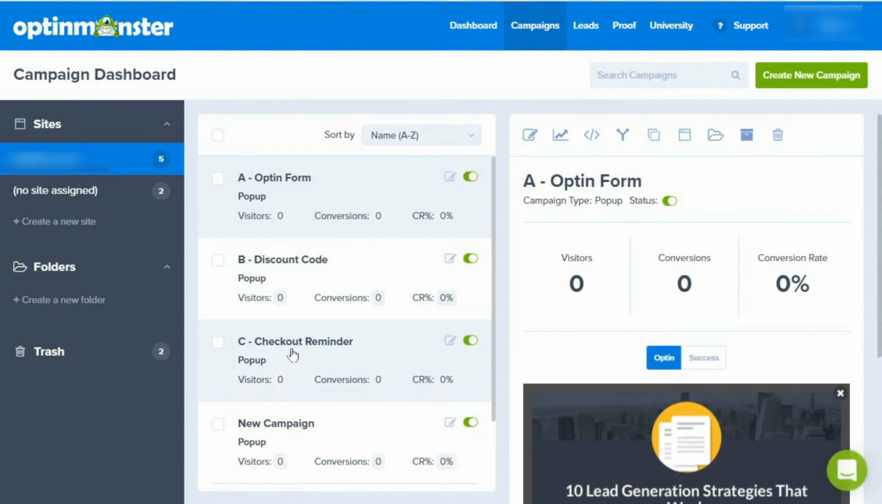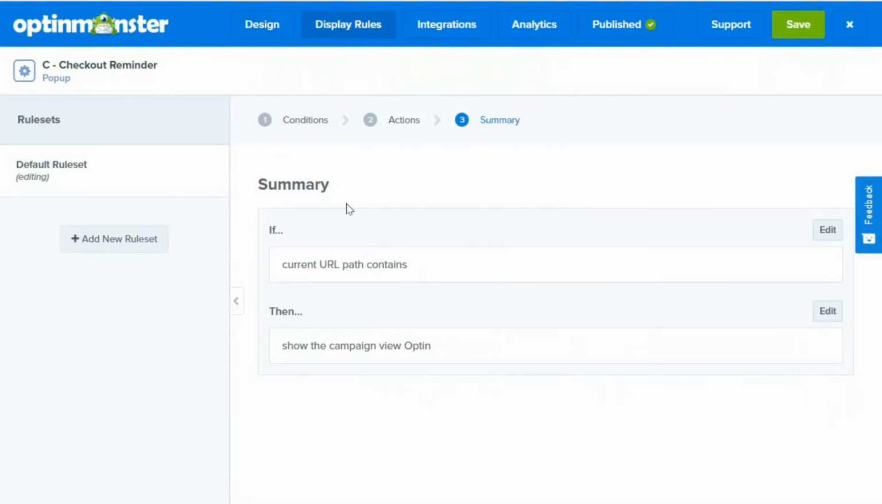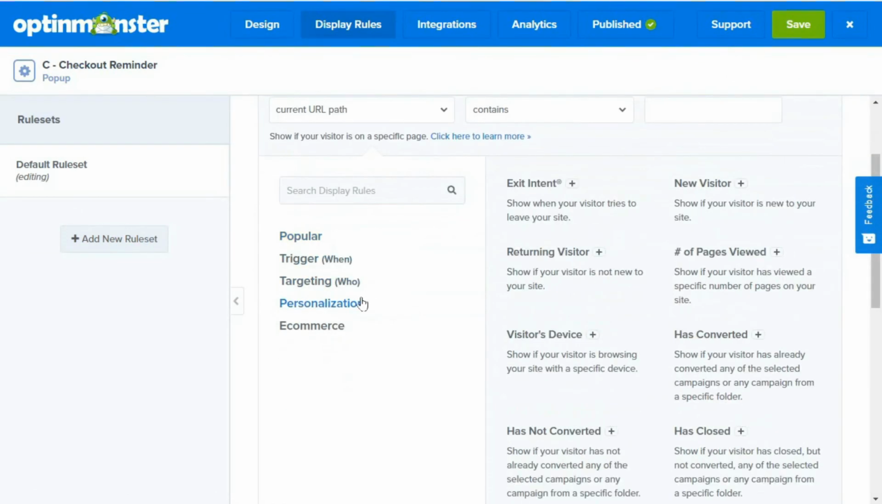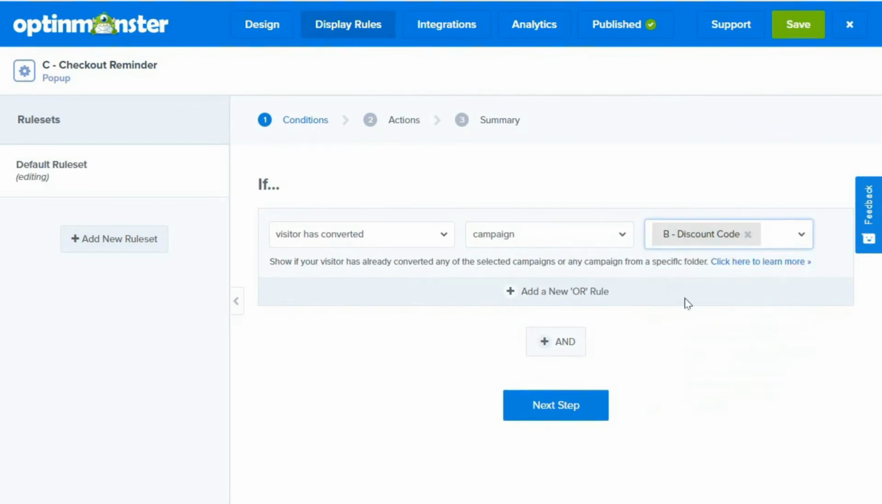Next, we'll go to our dashboard and then edit Popup C, and we'll repeat the same steps, but this time we'll set it to be displayed when the visitor has opted into Popup B. And that's it. Now you've created a dynamic pop-up campaign that you can use in so many ways to enhance your user's experience, move your visitors further along the funnel, and anything else that you can imagine.